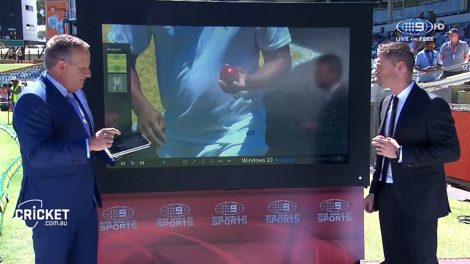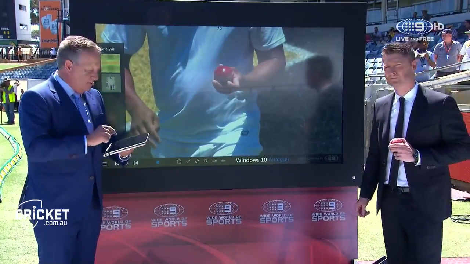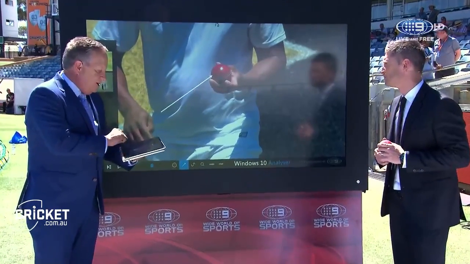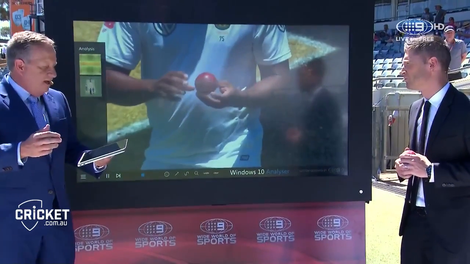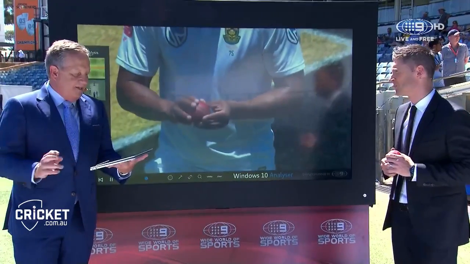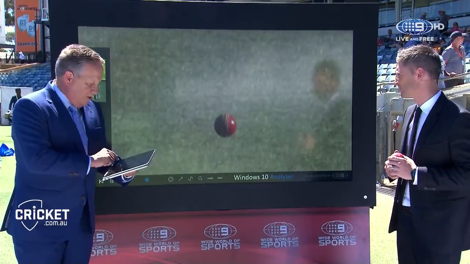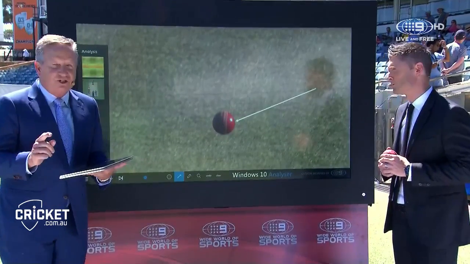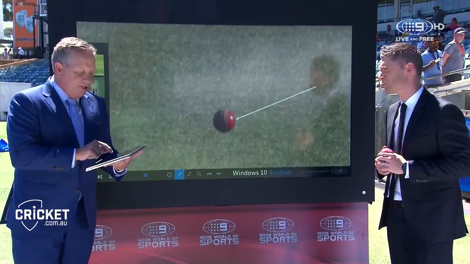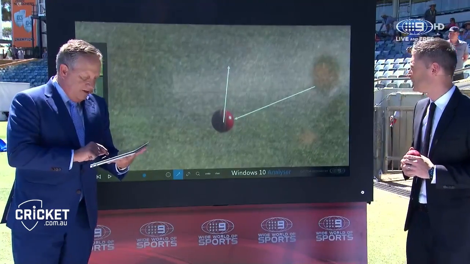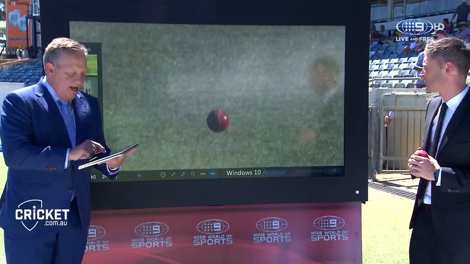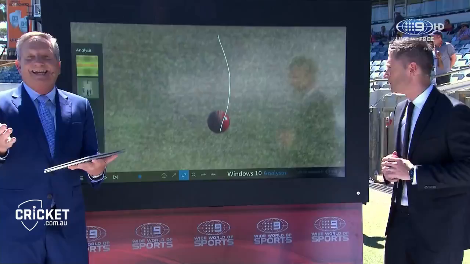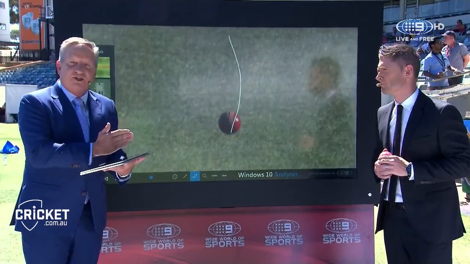Have a look at Vernon Philander here and the options he's got, how to position the ball in his hand. You can see here that he's got the shiny side there, and if we roll it on a little bit further, he decides, no, I'm going to put it this way. I'm going to put the rough side on the outside as it goes. Now, he releases this ball, and we can have a look at the shiny side that's on the outside. If it's conventional swing, it will swing away from that shiny side, nicely in a parabolic way into the left-hander, away from the right-hander.